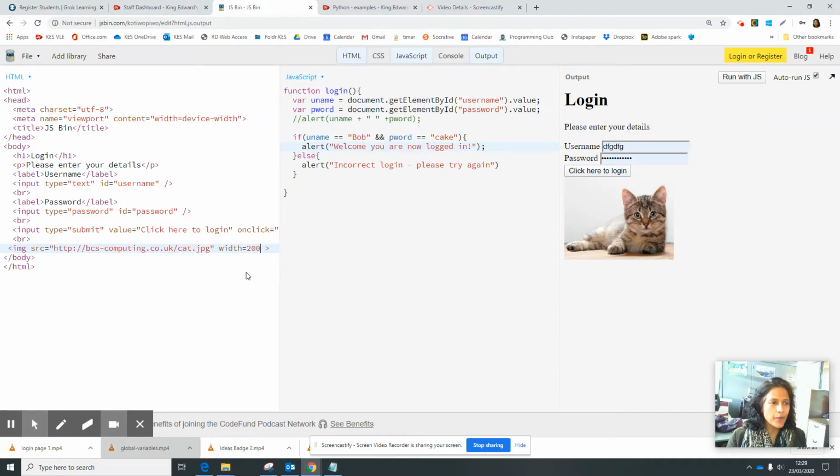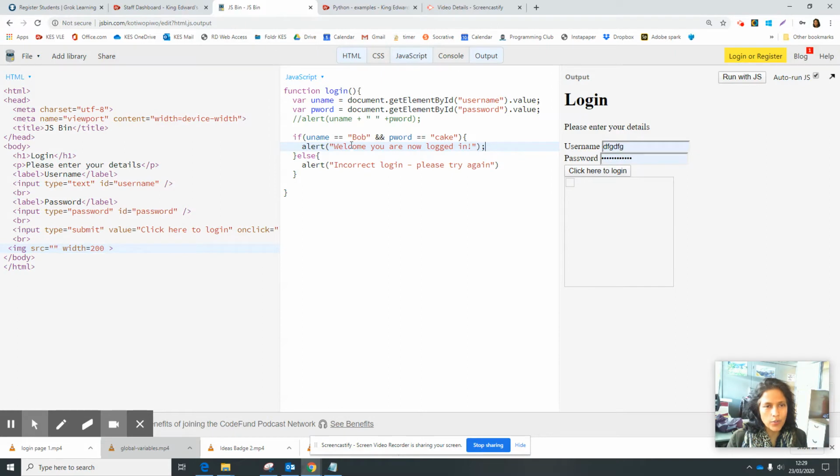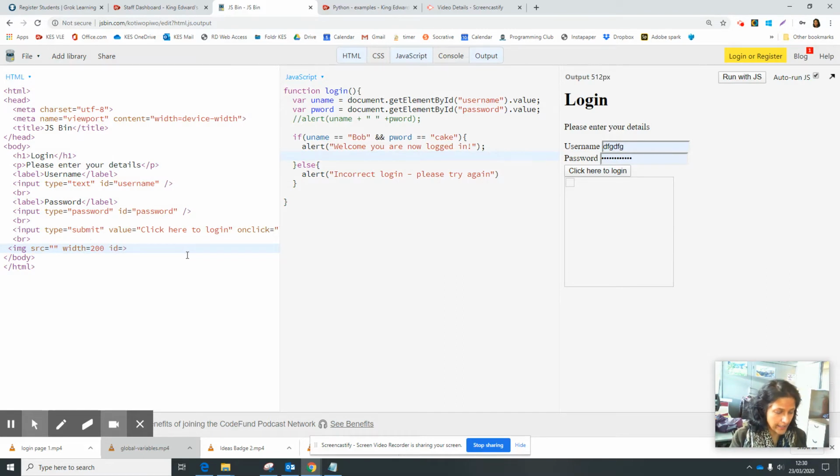Now what we want to do is not actually have the source here now. I'm just going to cut that out of there, and I get a blank image here. But I want, as soon as they've typed in the correct name and password, I want that image to be filled in. Now for that, I need to give this image an ID. So I'm going to give it an ID of my image. Okay, whatever you call it, make sure it's all one word.